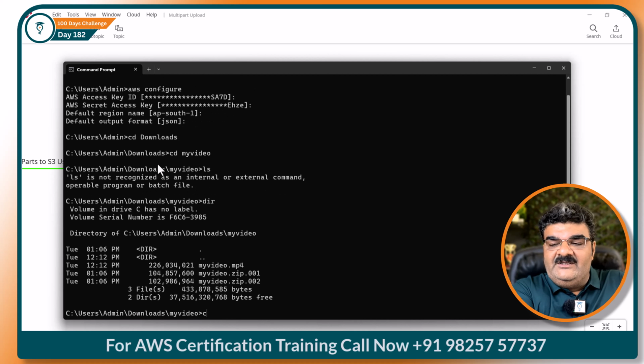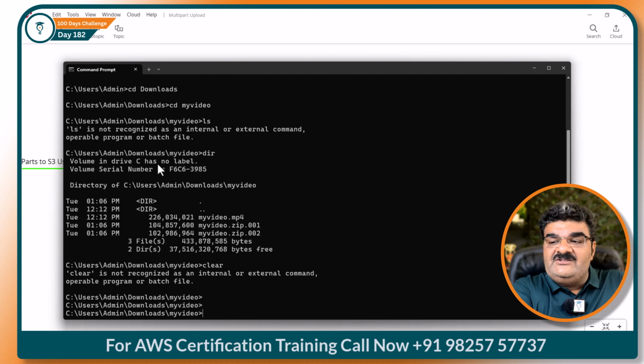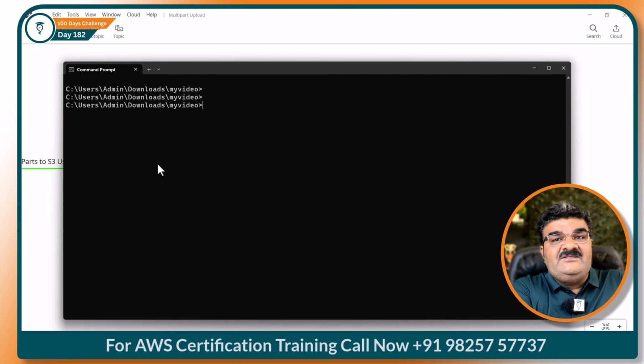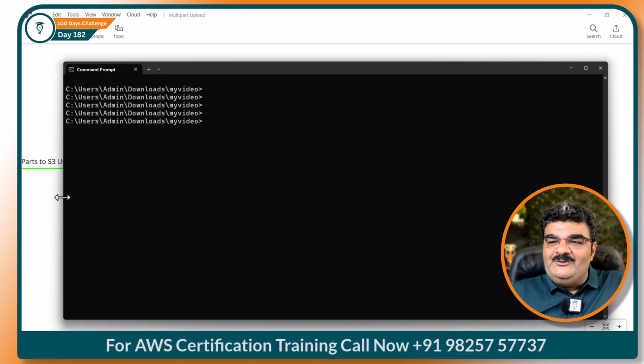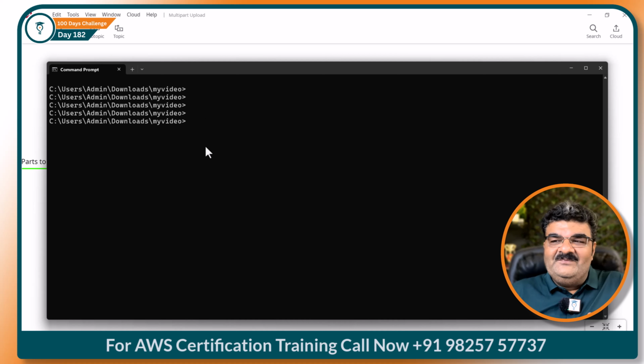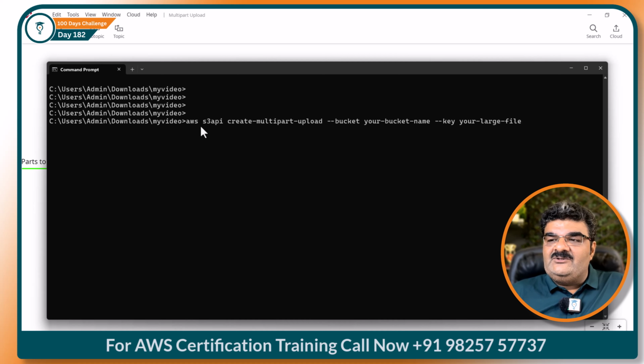So now I am inside the folder in which I have all the files. Actually, I have a bad habit of using the Linux system, so I am just giving ls and clear commands, which are used with Linux. Okay, so let's paste this.